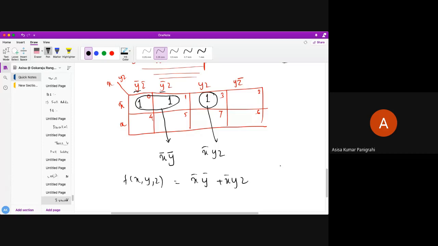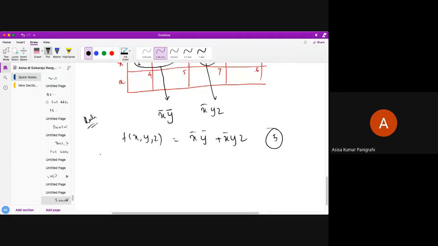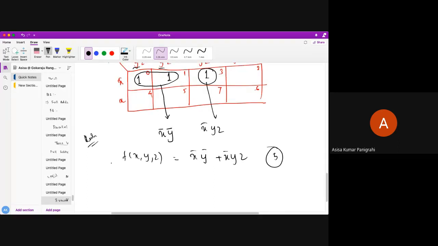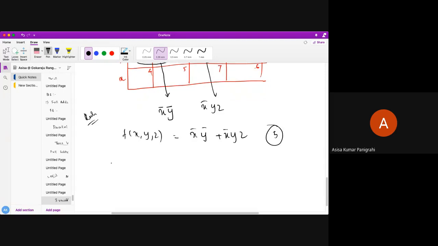So how many literals over here? 5 literals. Am I correct? 5 literals. So what I did is I applied rule number 3. What is rule number 3, student? Rule number 3 told that a minterm can be combined more than once if it gives a minimum number of literals.